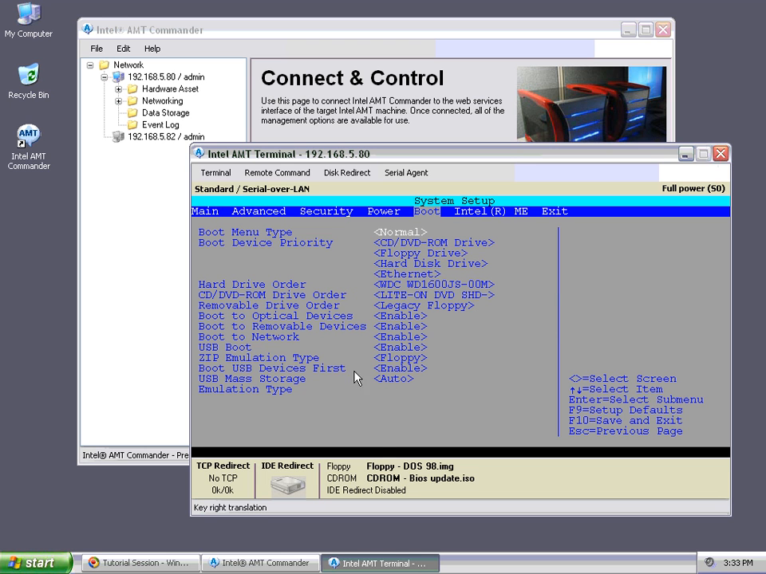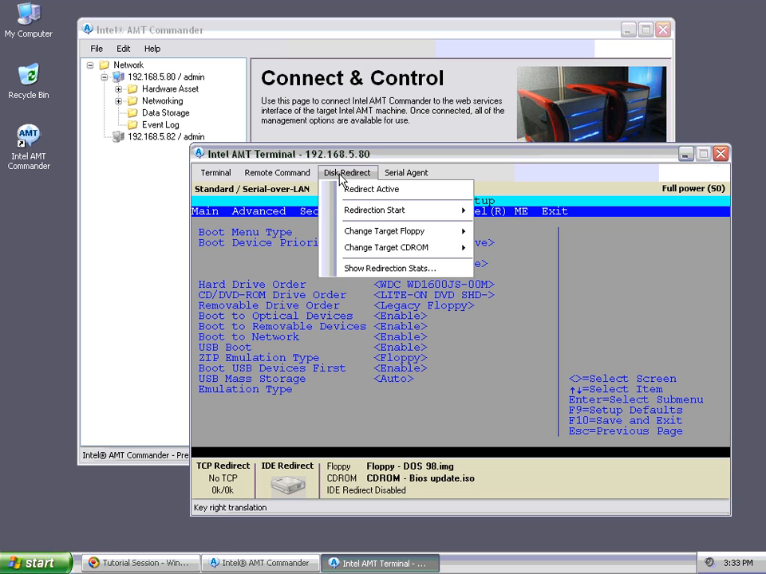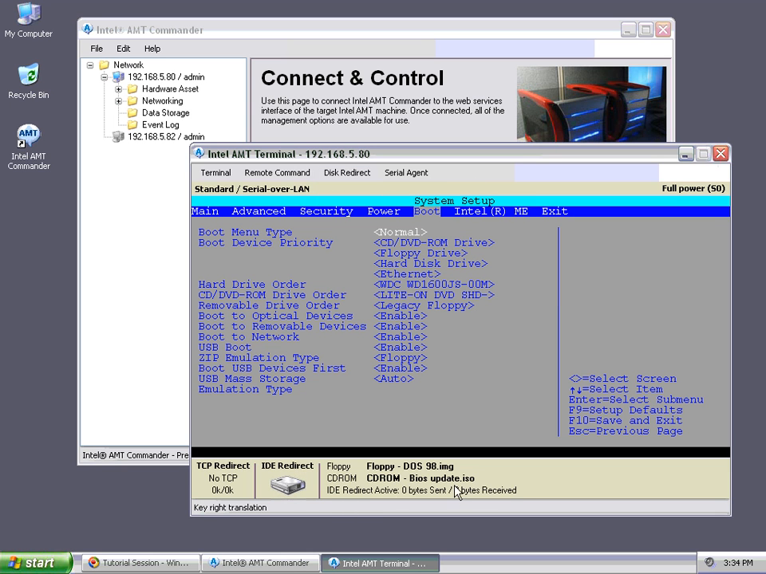Now, once I'm done with this, another thing I can do is set up my redirect, and this disk redirect will do that. So first of all, redirection start. This is when you want to have this IDE redirect start, and usually you select gracefully or on reset. On reset will only start IDE redirect upon the next reset. So I'm going to go ahead and do gracefully here. I can select a floppy image, I can select a CD-ROM image, or I can use my actual floppy drives and CD-ROM drives.